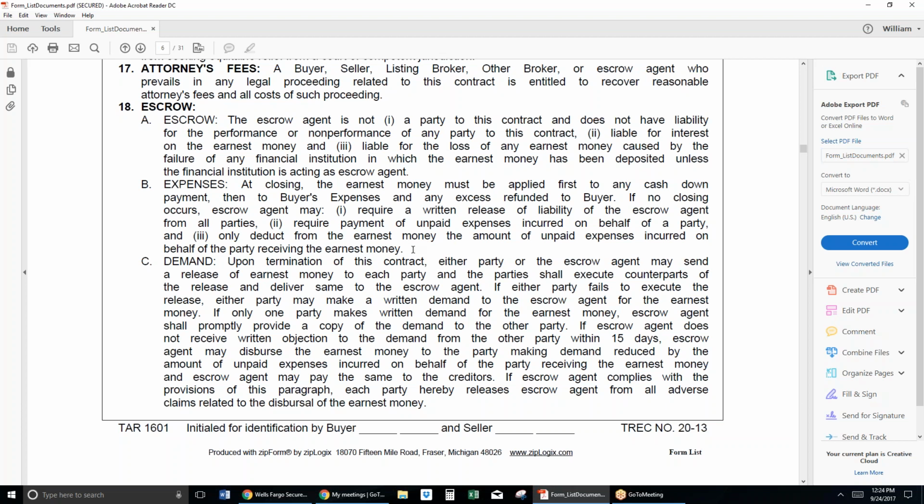And then we have the demand section. So this is important if you have one party who breaches the contract and is refusing to sign a release of earnest money or a termination. So we're going to go through this one line by line, or we're going to read through it and talk about it.